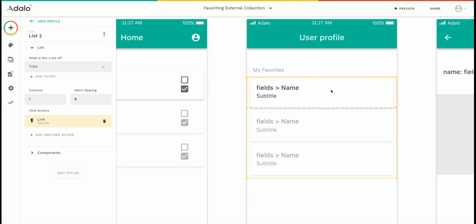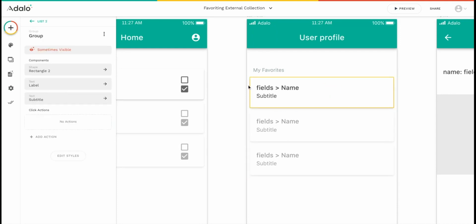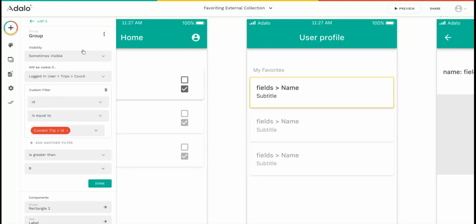And the trick here, though, is we don't want to, of course, show all of the trips, just the ones they favorited. And the way that we do that is we've grouped the elements of the list item. So that's this rectangle as well as these two text components showing the name and the subtitle. And then we've set a visibility rule here. So this is only showing if the logged in user's internal trips count that they favorited is greater than 0, where the ID of the Airtable trip is equal to the current trip ID.